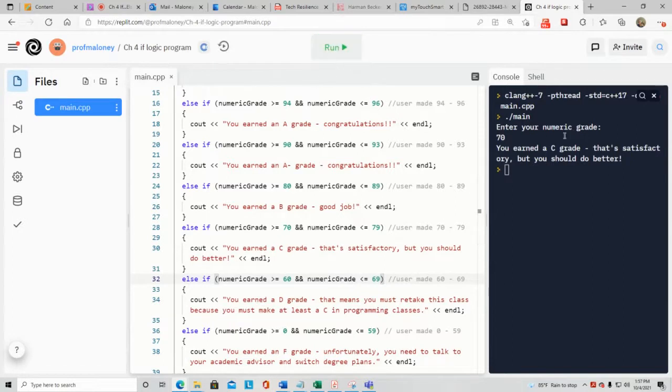All right, so I just tested a C, and that was a 70, and I tested a C also with a 79. So now I'll test it for D's the same way. So a 60, that's a D, and now a 69, that should also be a D. Okay, 69, that's also a D, all right? And then after that, I want to test 59 for an F. 59, that's an F, unfortunately, okay? And then let's go to a 0, also should be an F, okay?